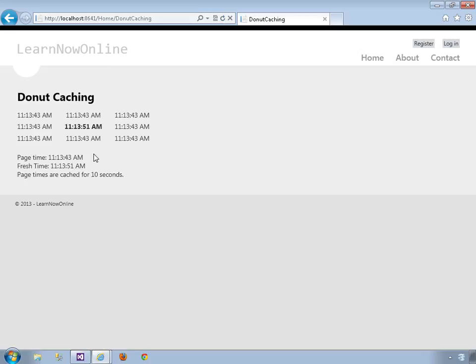And as you can also see, this is the page time. So this is cached, just like the rest of the data on the page. But then I have a fresh time, so this is not cached. And everything is cached for 10 seconds, so you see that every 10 seconds they get resynced again. Okay, so that's how the donut caching works. Again, the entire page is cached except for little holes that you define, one or more holes.